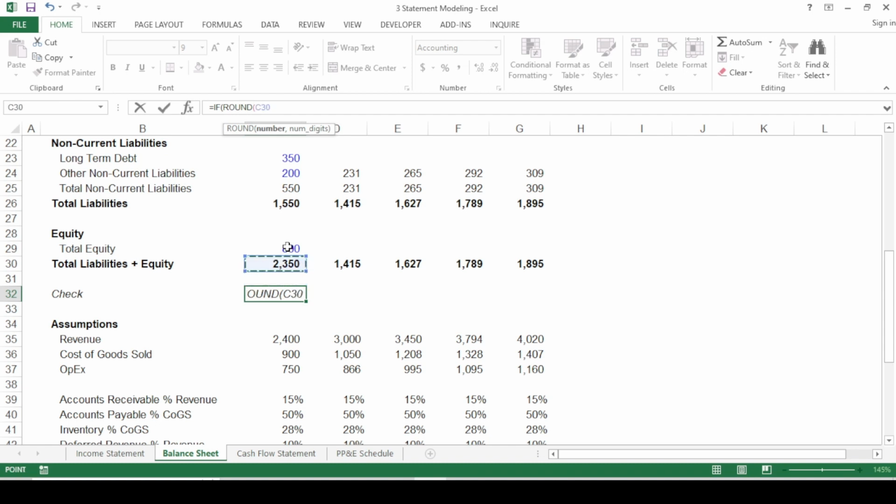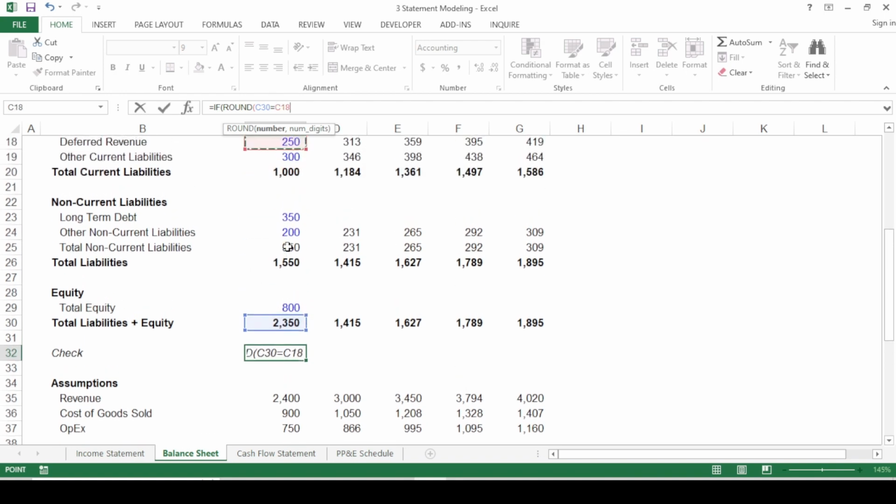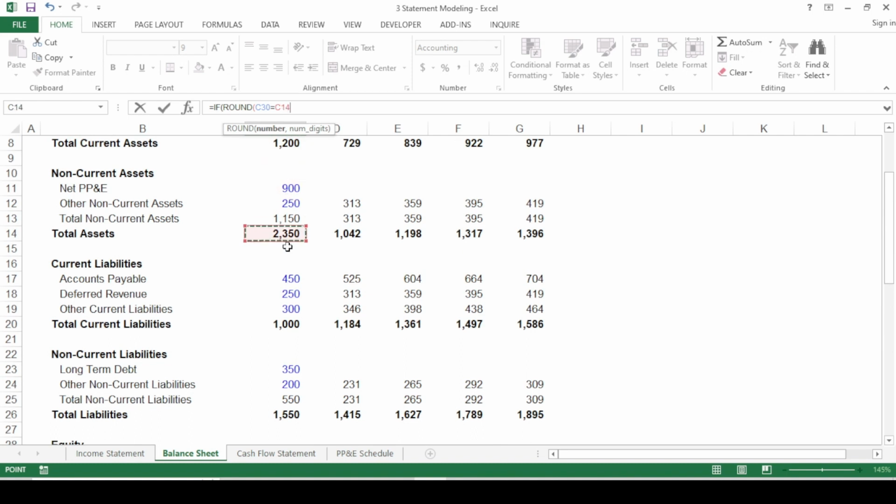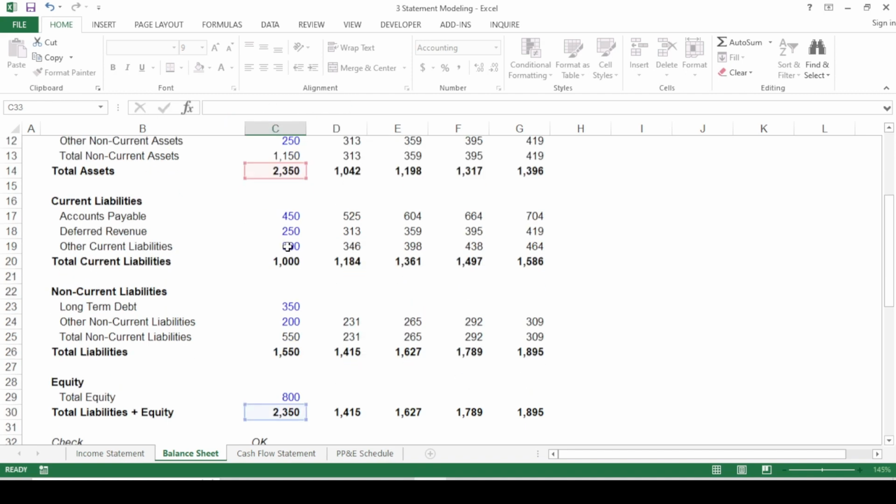So round this is equal to this, the total assets, and for the round I'm using 1 digit. Then I'll close the bracket. So this is a logical test. So after this, if the value is true, basically the total assets are equal to the liabilities plus equity. So in that case, I'm gonna say inverted comma okay. Otherwise, I'm gonna say inverted comma check, and I'll close the bracket.